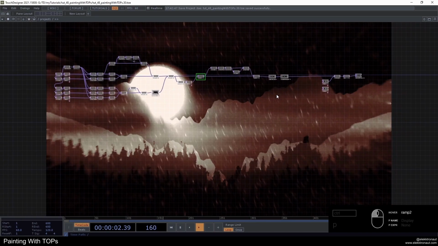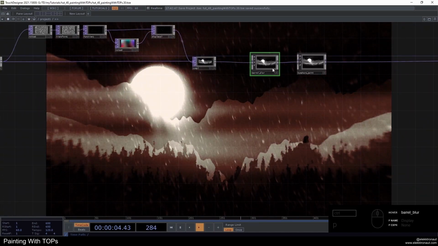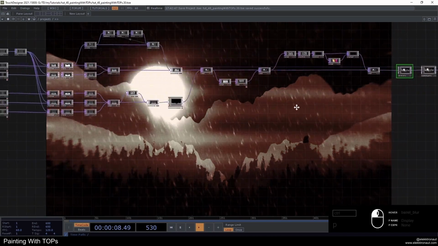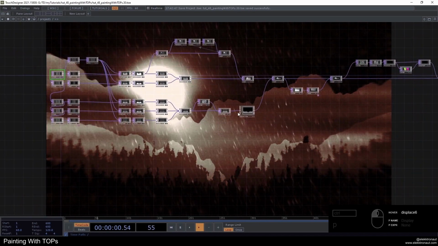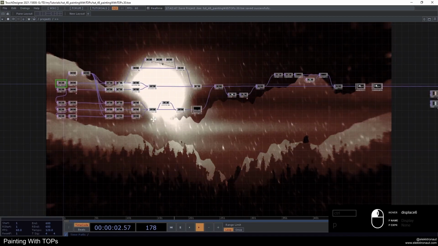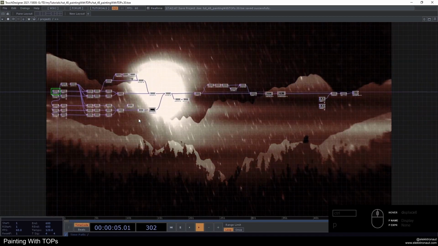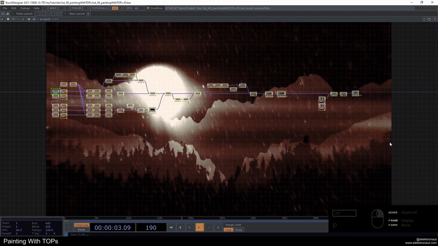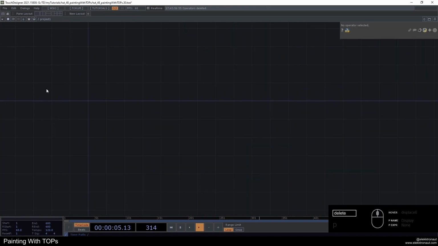So it's just TOPs. There are two external effects in here by David Brown. I'm going to show that later on. And lots of noise, lots of compositing, displacement and stuff. So let's just dive into it, right? As usual, I'll delete the whole network and build it with you from scratch together.